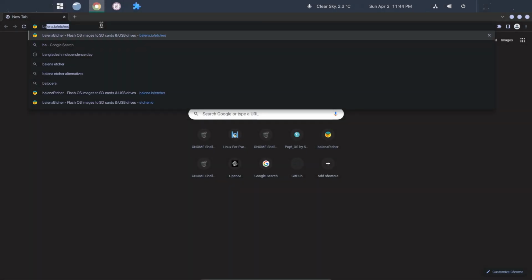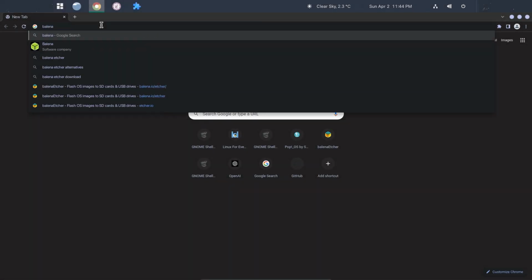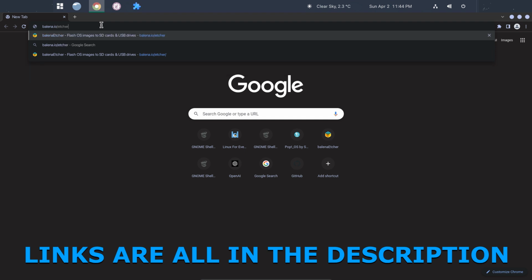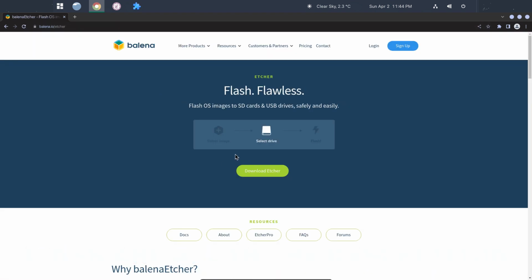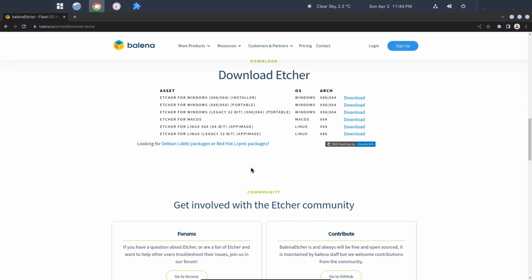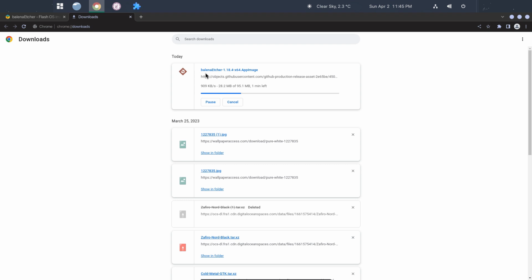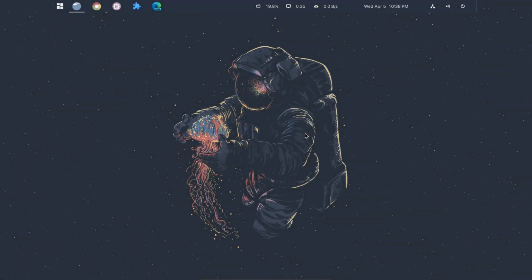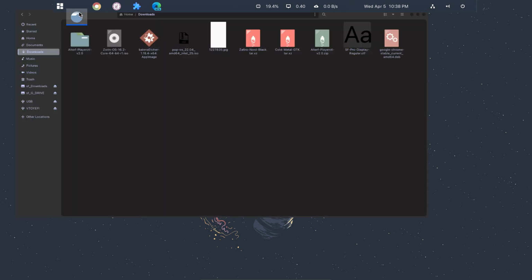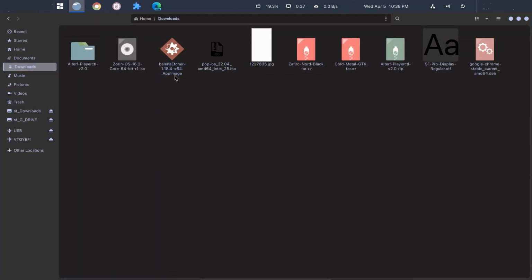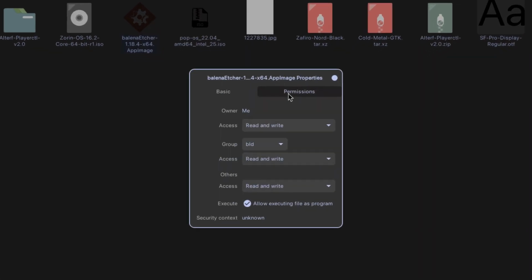Now it's time to create a bootable USB drive. Head over to Balena Etcher's official website and download Balena Etcher. Again, all the links will be in the description. After downloading Balena Etcher, go to the downloaded folder and run Balena Etcher. If you are on Linux, make sure to check allow executing file as program in the properties of Balena Etcher.